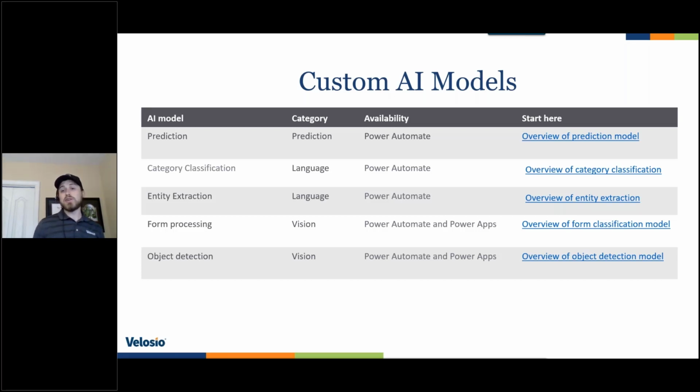We've got that availability column there telling you where you can go use these today. And just so you know, we'll talk about it a little bit, but if it does say Power Automate only, there's still ways that you can make that work within PowerApps and some of these tools, because again, they all do work together. But these are the custom models.